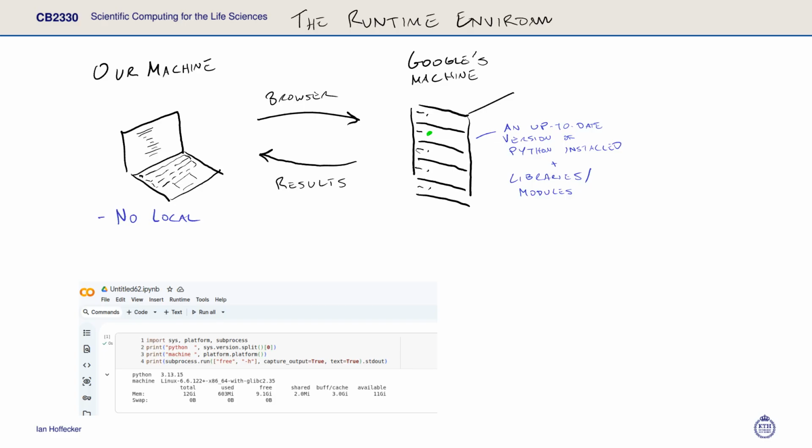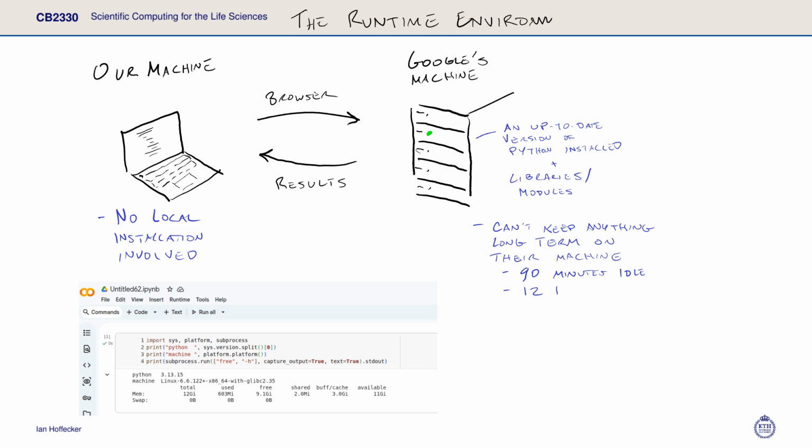And so this means we don't need to install anything locally. And regardless of whether you're on a Mac or a Windows or a tablet or whatever, you can still use this service as long as you have an internet connection and a browser. So the catch is that your server time is limited. So if you allow 90 minutes to elapse and you're idle, or if you spend 12 hours in total, the runtime will disconnect.